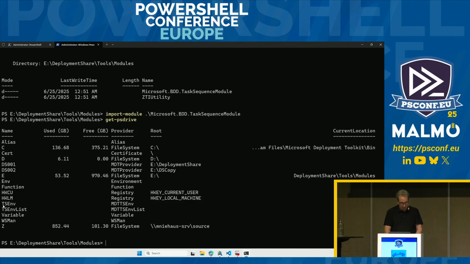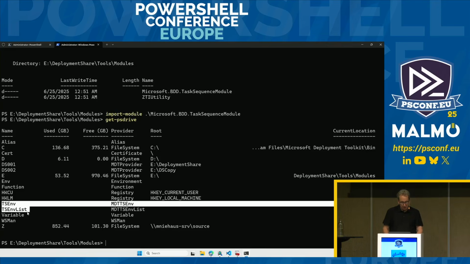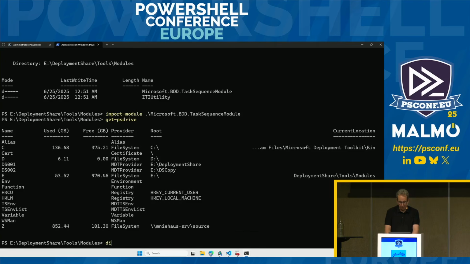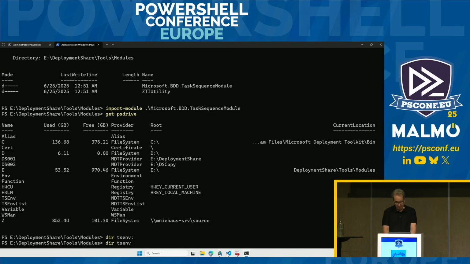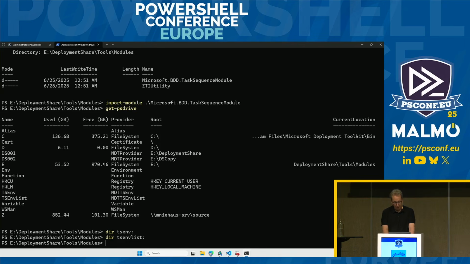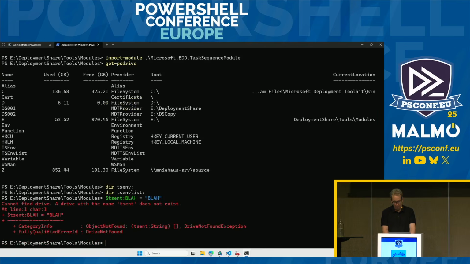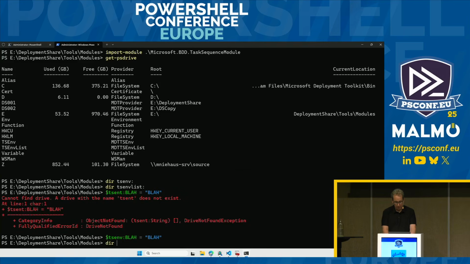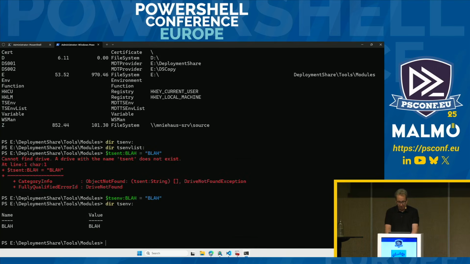And that module implements 2 additional drives. So if we do dir tsenv, all right, nothing there. Tsenv list, nothing there. But we can set a variable just like we would set an environment variable. All right, so we now have a variable there, and that would get persisted through the whole process.